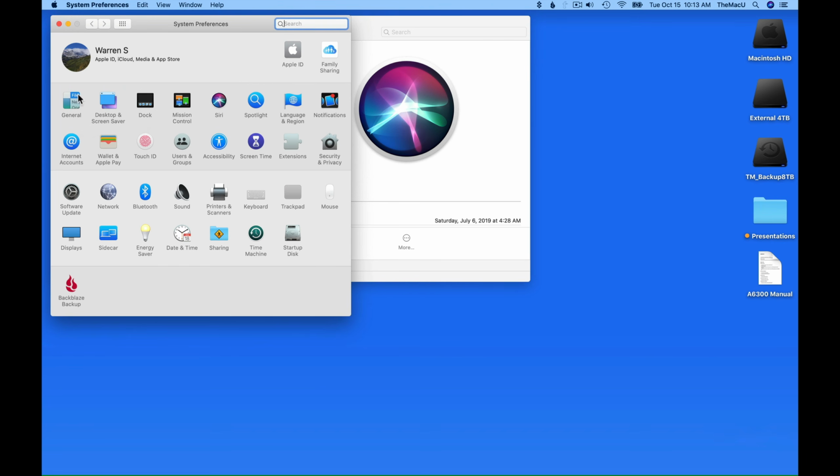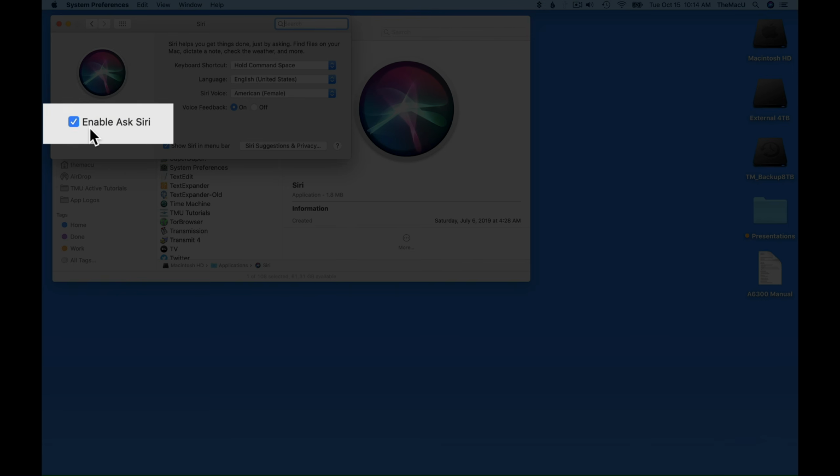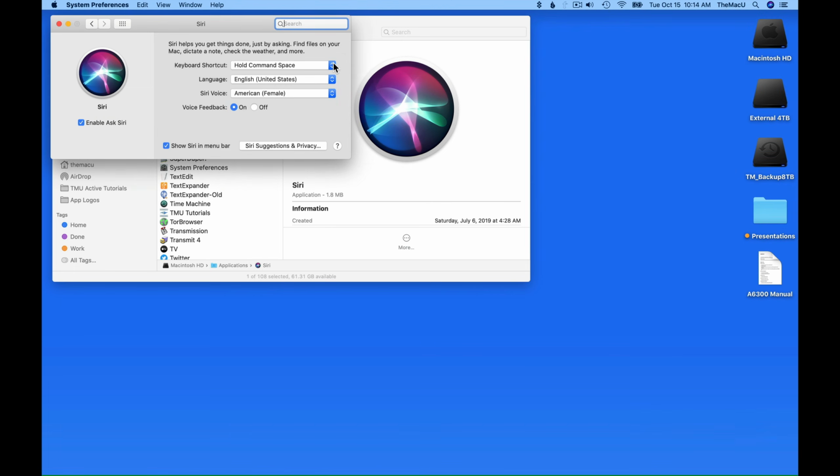Siri gets its own system preference pane, where we can enable or disable Siri altogether, as well as set the keyboard shortcut, choose the language used, change Siri's voice, and whether or not Siri will give you voice feedback when a request is made.